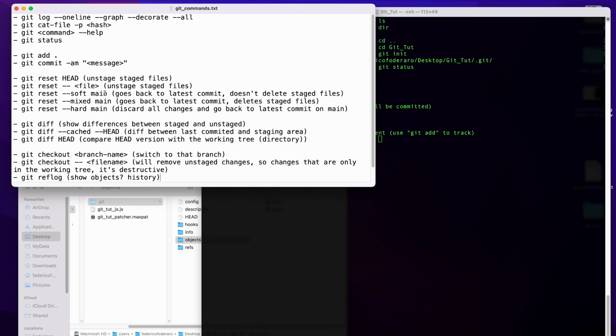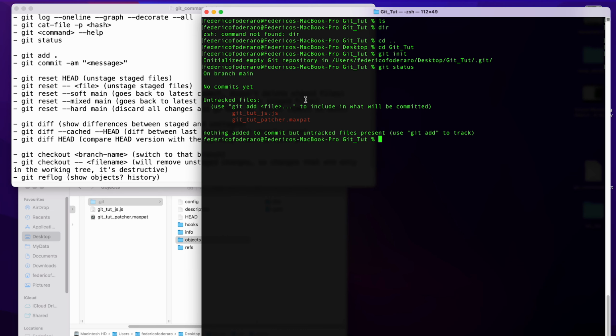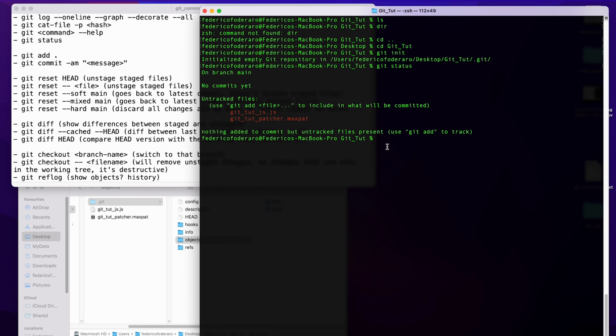And as you can see here, I got a bunch of useful git commands which I've learned recently. So, in fact, if we want to add those files to our working tree, we can say git add, and then the name of the file. So git add toot js.js, and then git add, and then the other file, toot patcher. And if we press tab, it will autocomplete the name for us. So cool. Now I added both those files.